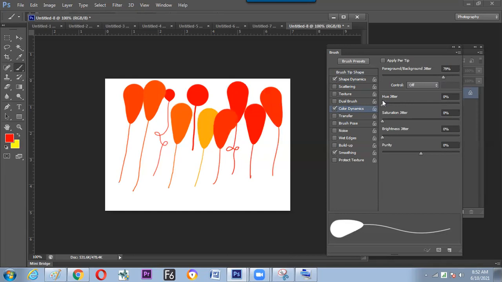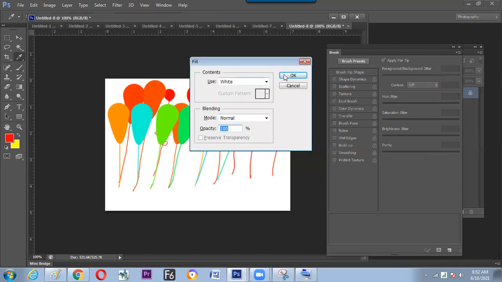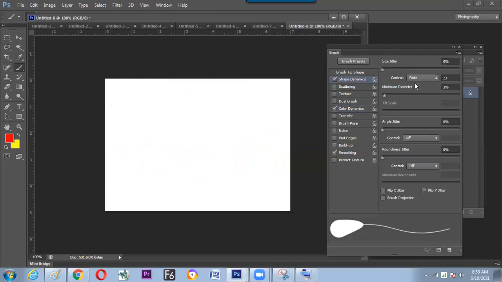But instead of red and yellow, we need multicolor. Then here there is an option called hue jitter. You can set it to 100%. Then at every stroke, a new color will come up. So hope we have understood how to make multicolor balloons on the screen with the same knowledge. The two options we have used are color dynamics and shape dynamics, and inside shape dynamics, fade and minimum diameter. Now one balloon, the next, and the third one. So easy.